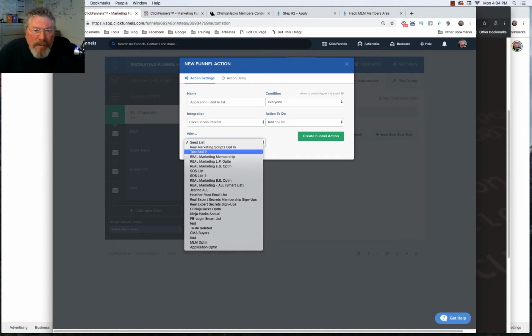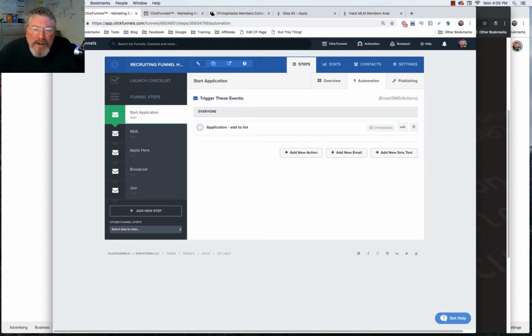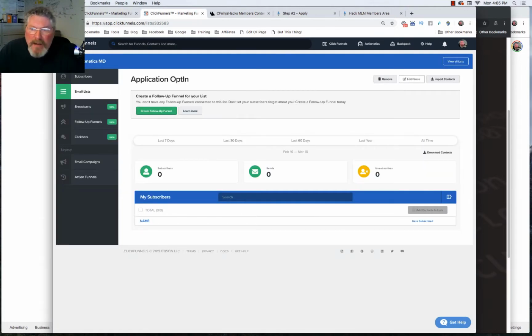And where are we going to send them to? We're going to send them to that application opt-in list that we just created, and we're going to create that funnel action. And immediately it's right there, so that when somebody opts in on the very first page, they're going to immediately be put onto this list and then sent through our funnel. So now let's go back into our email sequence.